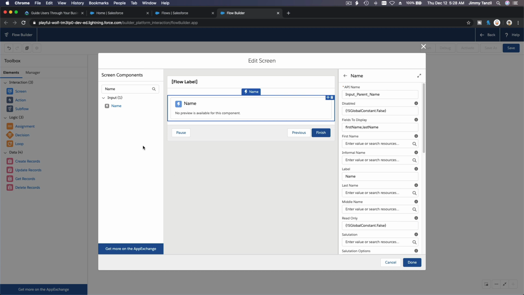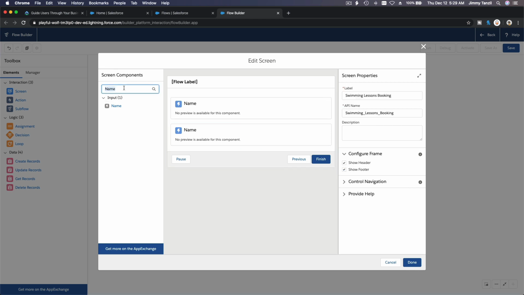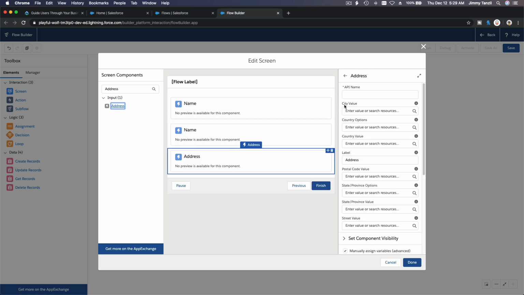All right, so now I am going to add another one, the same input field, name component, drag another one here. I want this to be the student name, right? Input student name. Okay, so we have the parent name, we have the student name. What else do we want to ask? Probably the address, or where do you live, right? The address, and put it there. Input home address.